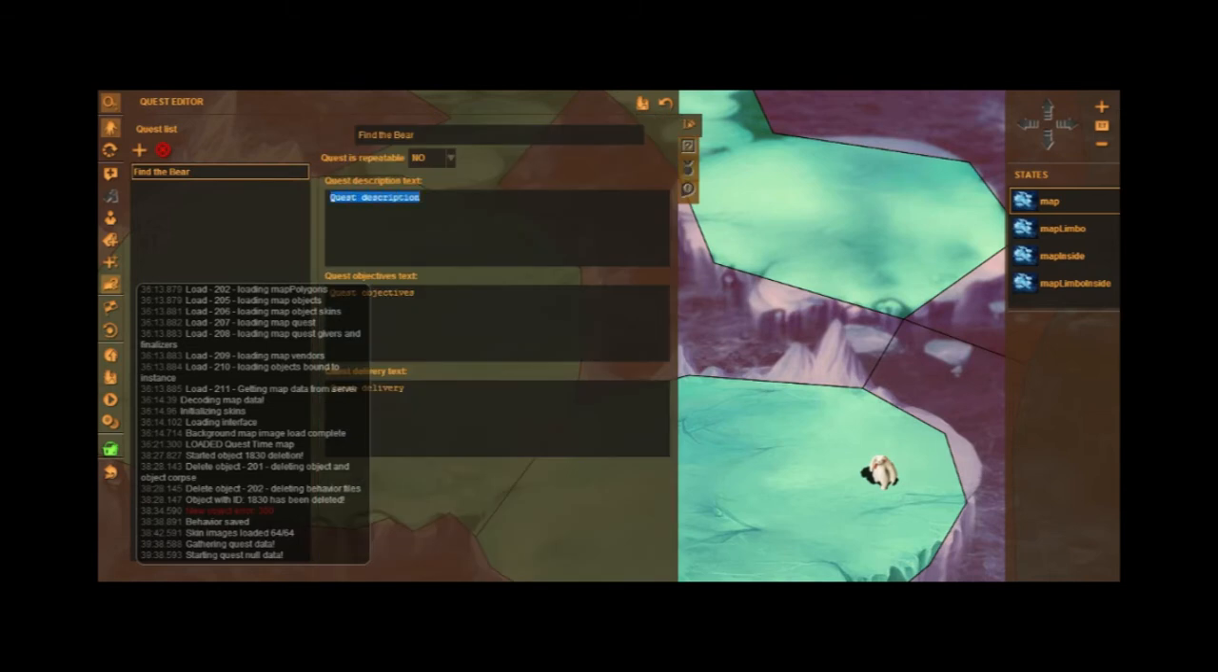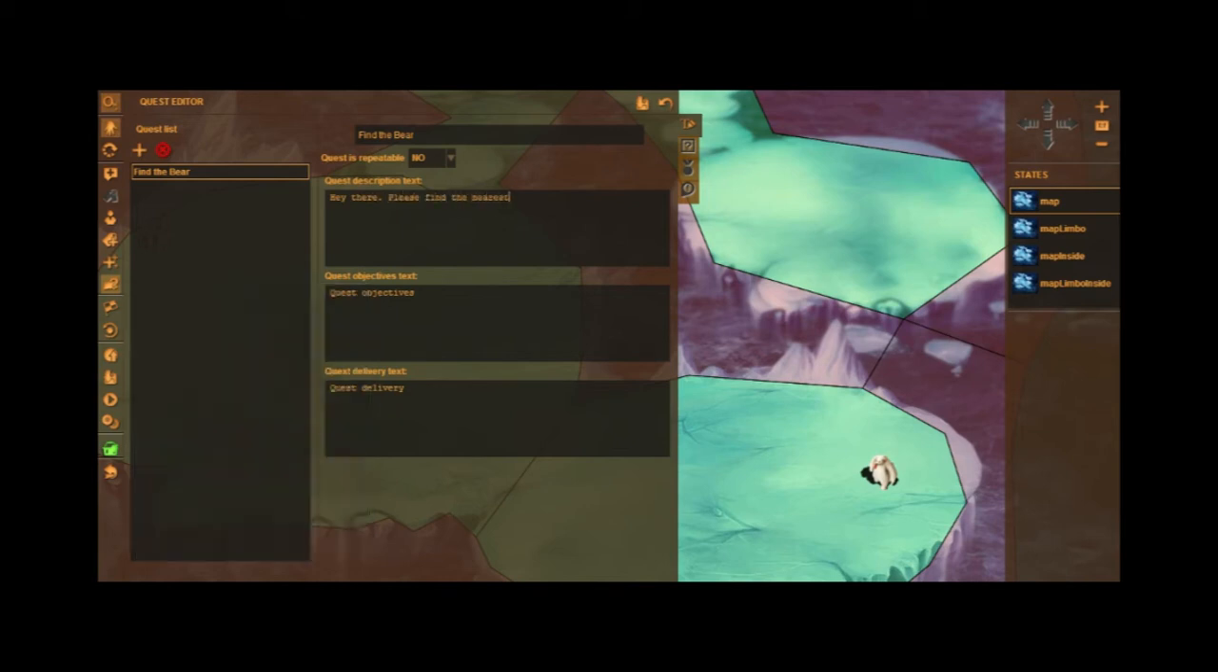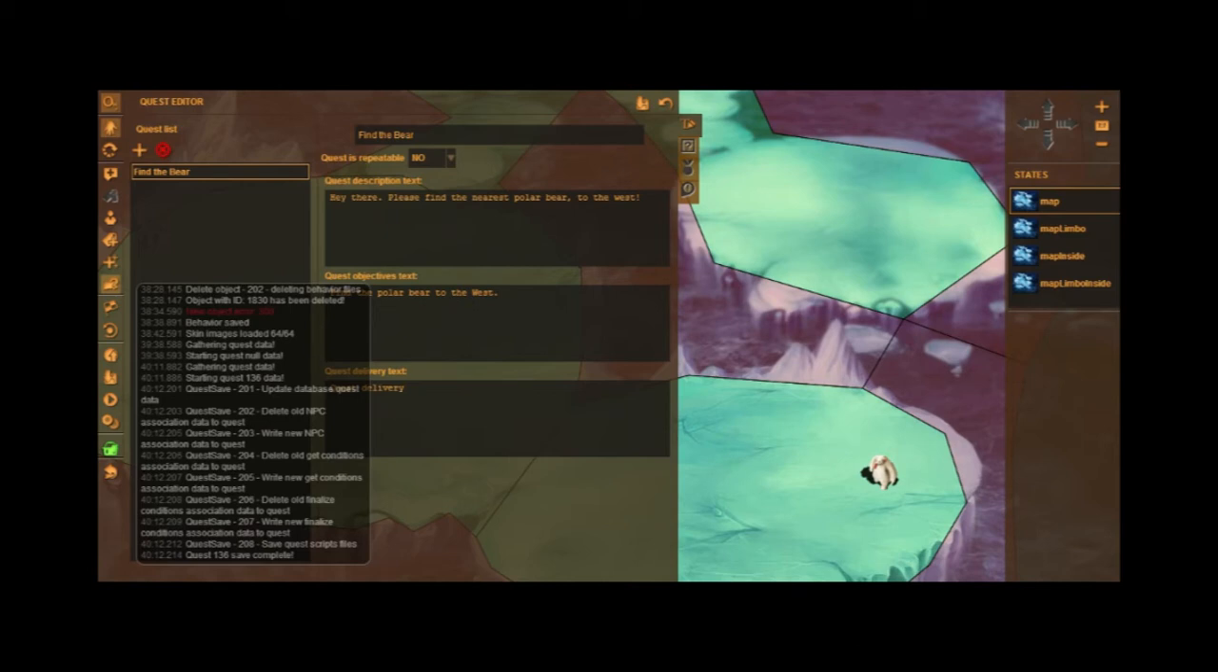I'm going to add the quest description. Hey there. Please find the nearest polar bear to the west. And the objective text, I'm going to say find the polar bear to the west. The quest delivery text is optional. I'm just going to leave it like that. I'm going to click the save button for the quest.